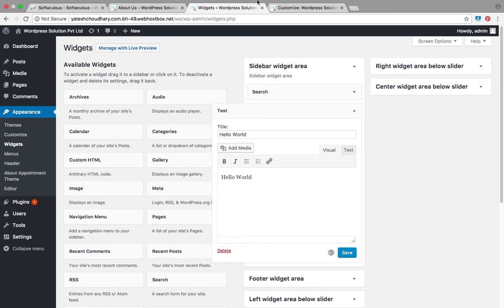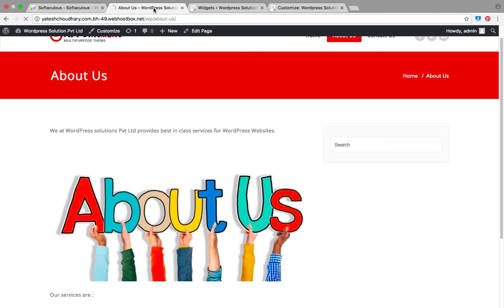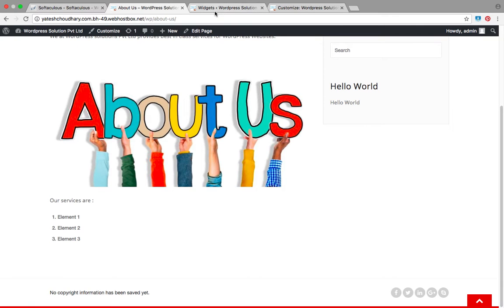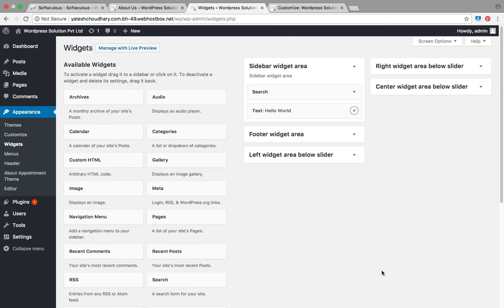Okay, save it and you'll be able to see this section on the sidebar. Likewise, you can create multiple sections in the sidebar. Depending upon the theme, you will have different sections where you can put some more widgets. So here we have left widget area, right widget area below slider, and center widget area below slider.